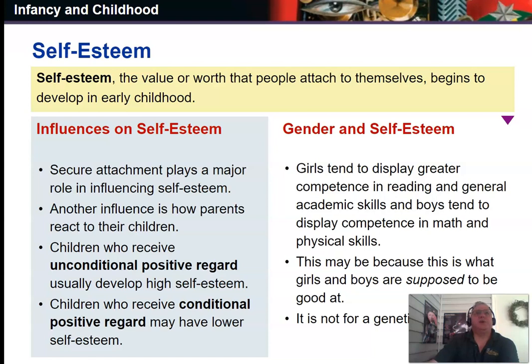Self-esteem, the value or worth that people attach to themselves, begins to develop in early childhood. Influences on self-esteem? Well, secure attachment plays a major role in influencing self-esteem. Another influence is how parents react to their children. Children who receive unconditional positive regard usually develop high self-esteem. Children who receive conditional positive regard may have lower self-esteem.